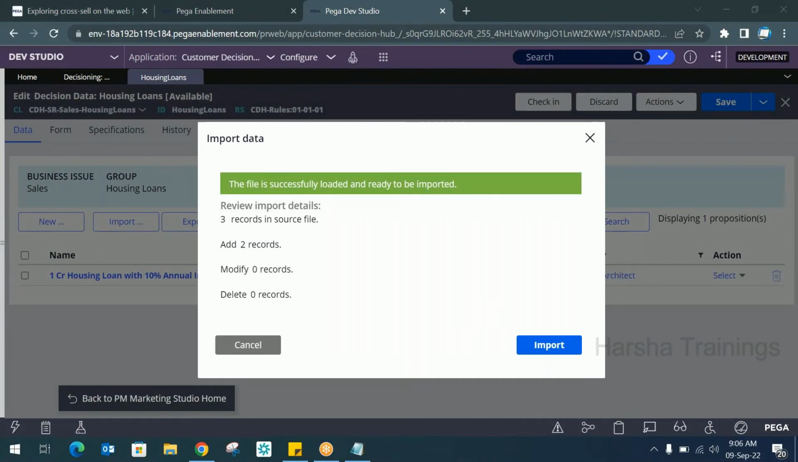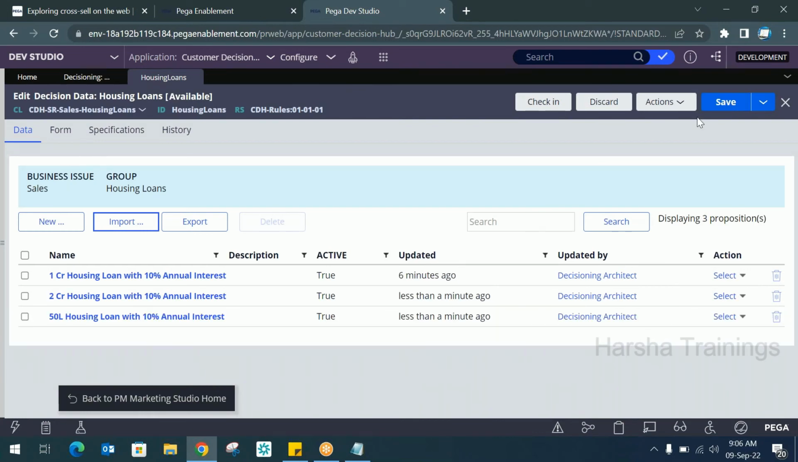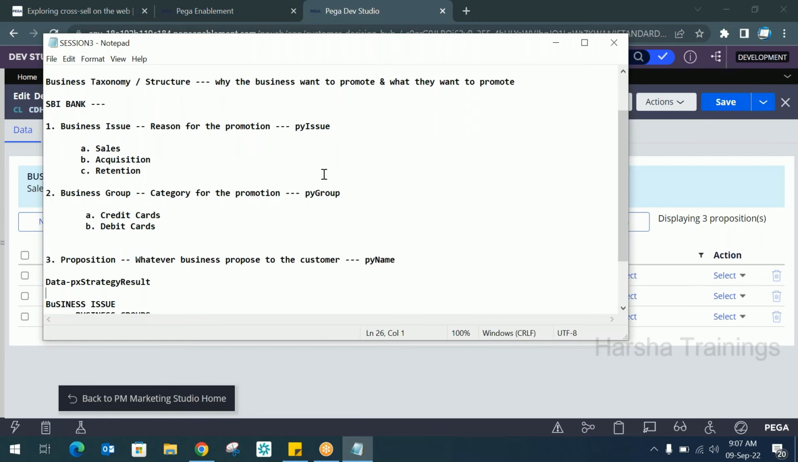Okay, so just from the hard disk I have imported that, and we can see that the records are ready to be imported. 2 records are added and 1 record is already there. So now I import and everything will be added to the decision data. I'll tell you what this decision data is in coming sessions. But this is how you import the propositions from the sheet. As part of that, you need to remember these properties: PY issue, PY group, PY name, PY is proposition active. All of them come under this class.